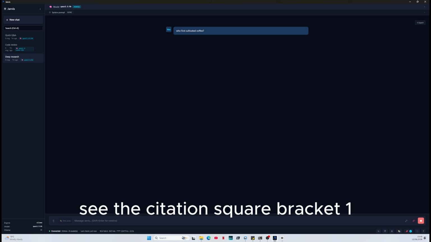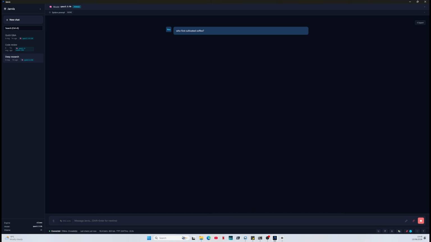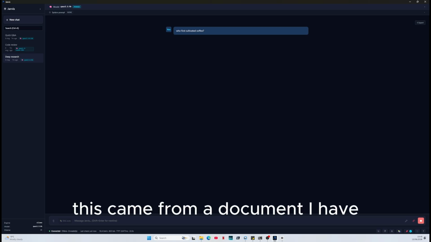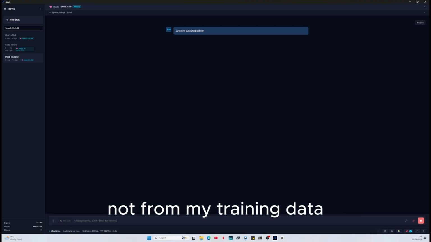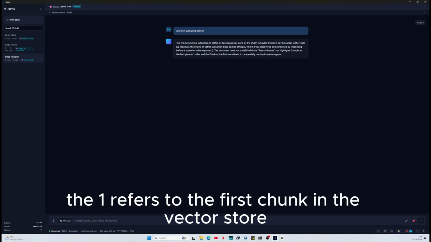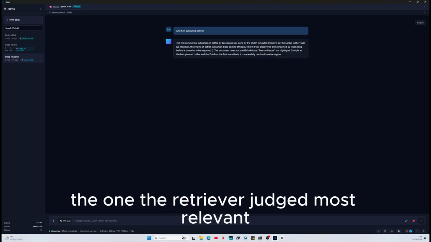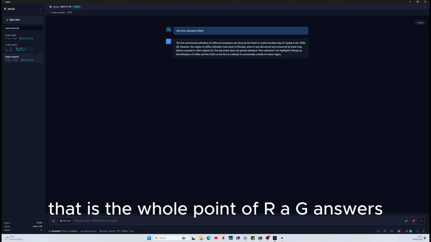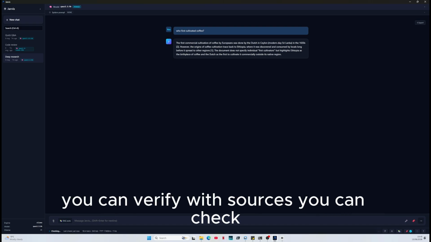See the citation, square bracket 1. That is the model saying, this came from a document I have, not from my training data. The 1 refers to the first chunk in the vector store, the one the retriever judged most relevant. That is the whole point of RAG, answers you can verify, with sources you can check.